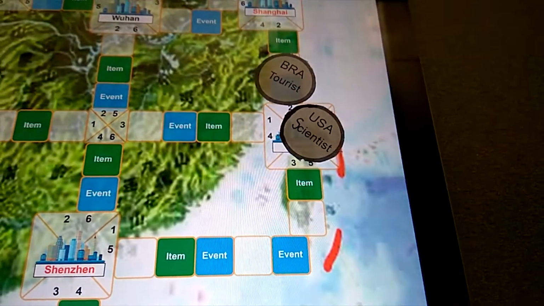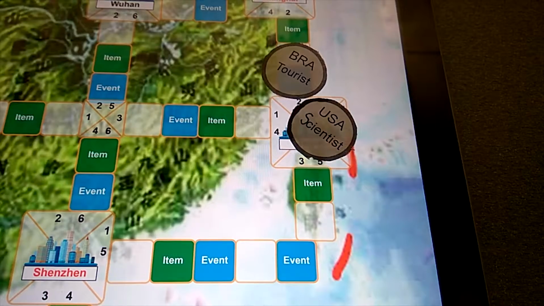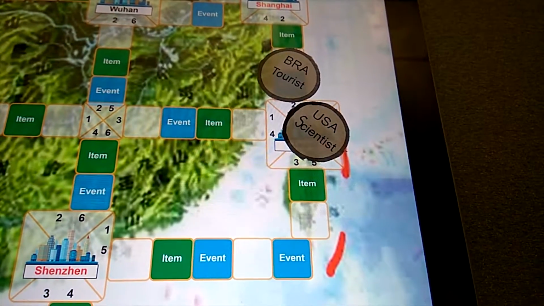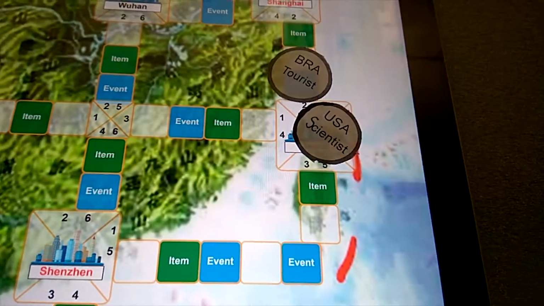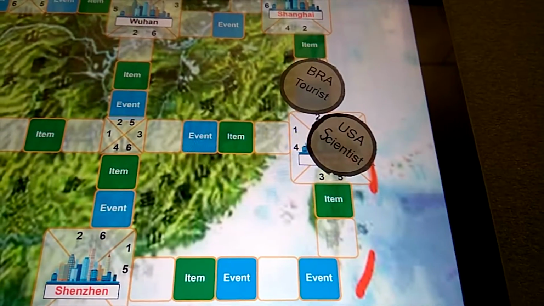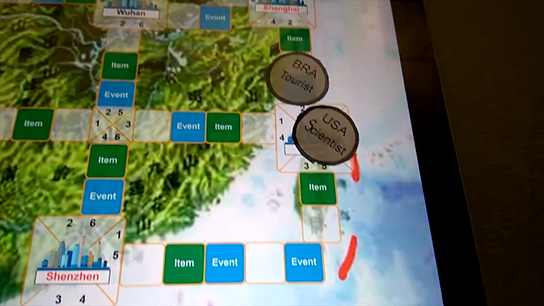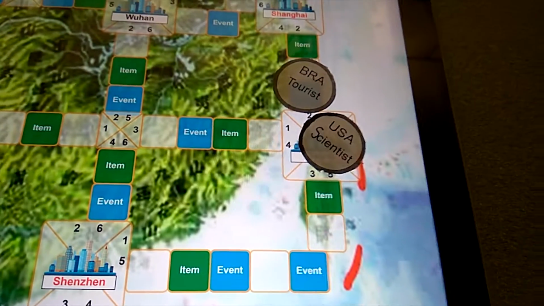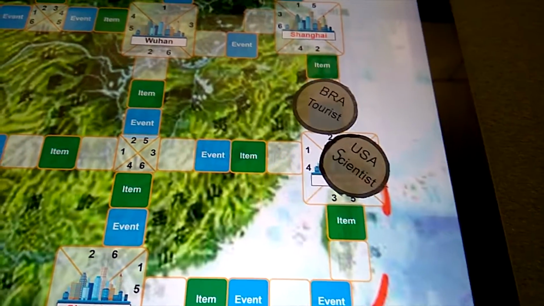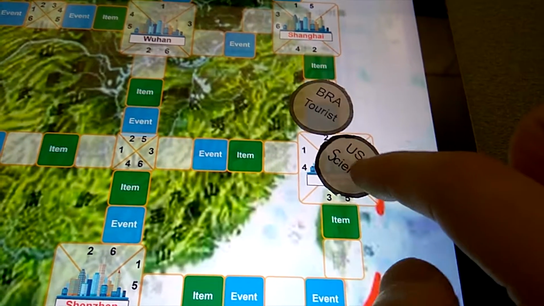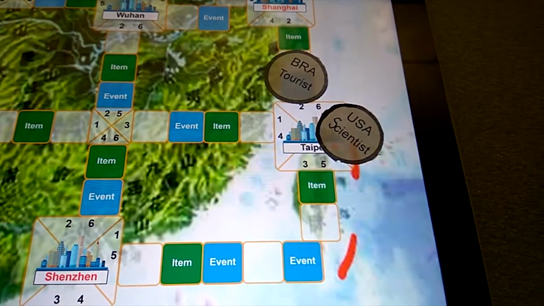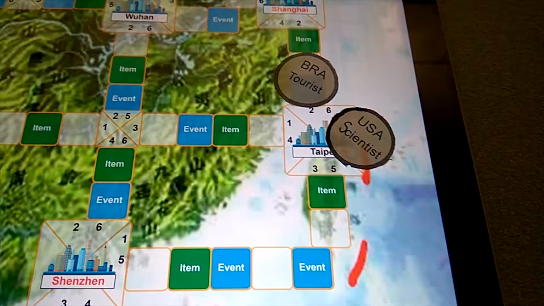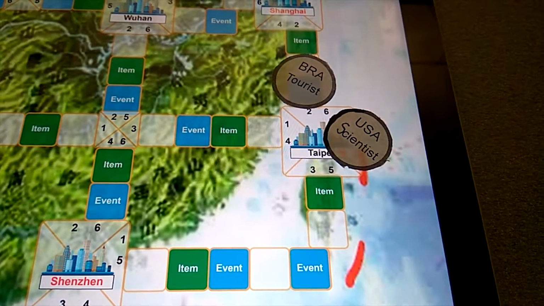Okay, the third turn. In the third turn, the U.S. scientist player decided to move 3 steps, which means he will probably get an event card. But before doing so, since the city is also a place with numbers on its blocks, the U.S. scientist player also has to roll the dice to decide which direction he should go.